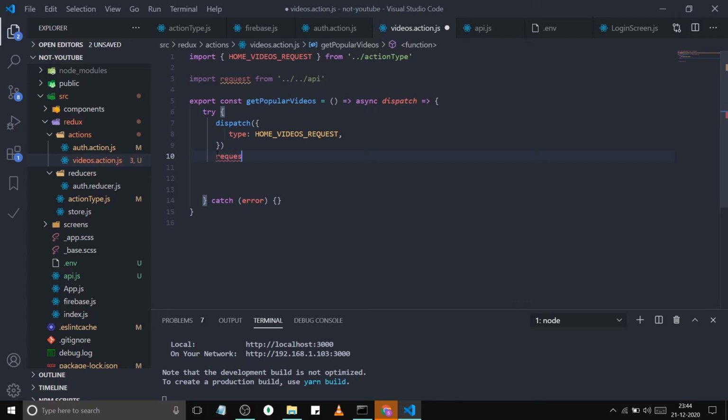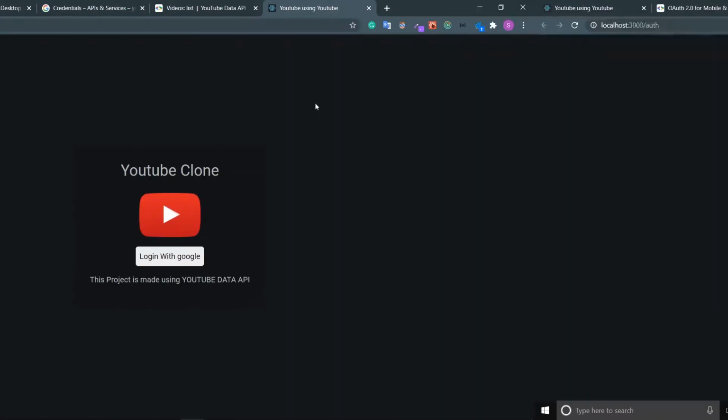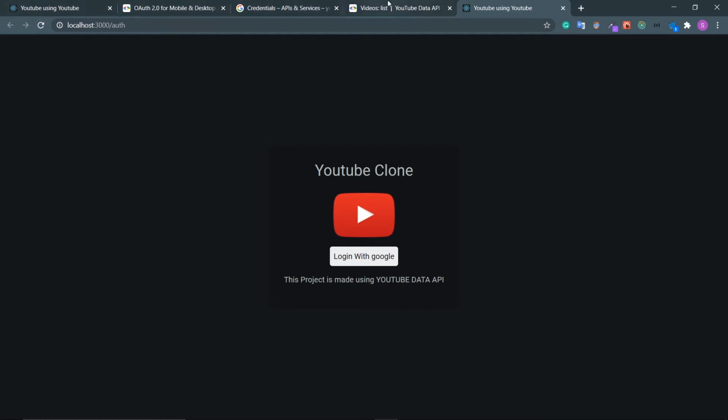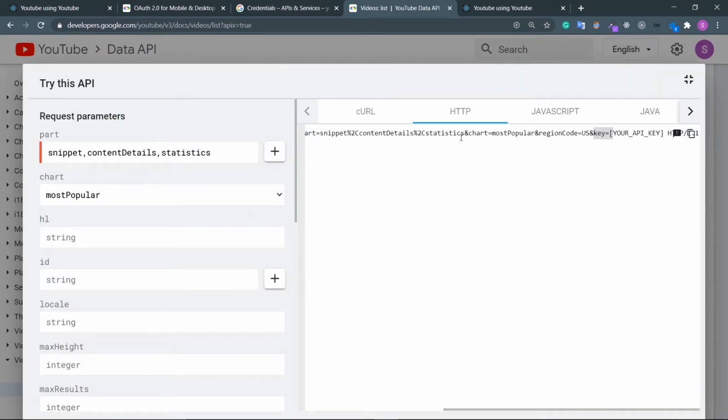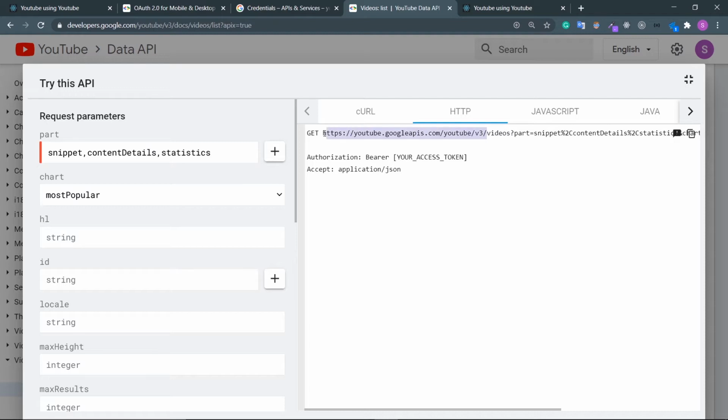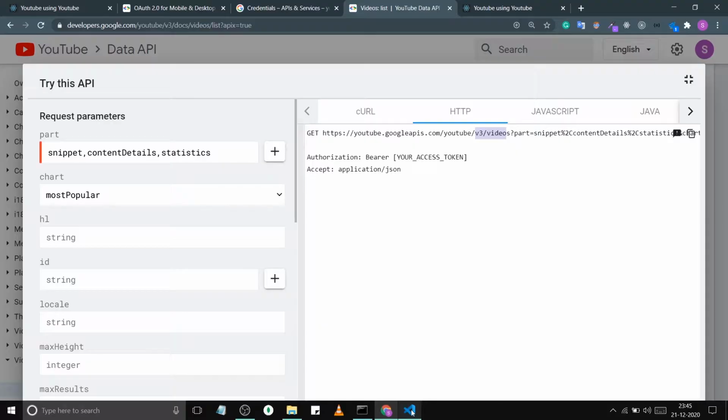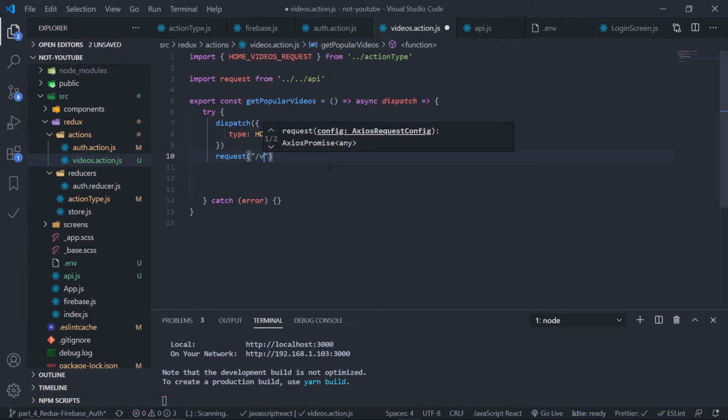So request dot get, because it is going to be a get request, and by default this Axios request is get if you don't mention this. So just remove this part, and then you can just put the endpoint. So what is the endpoint? This is my new opened app, and just go to this videos list. The endpoint is /videos. Remember, we have already mentioned this in our base URL, so we just need to put this /videos.